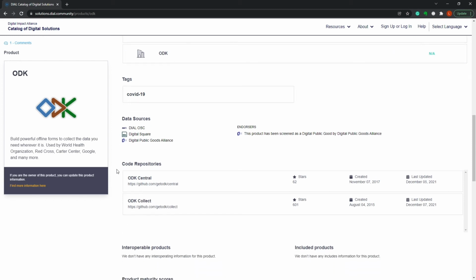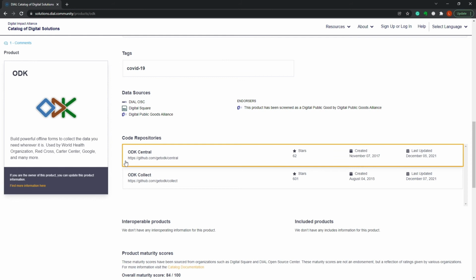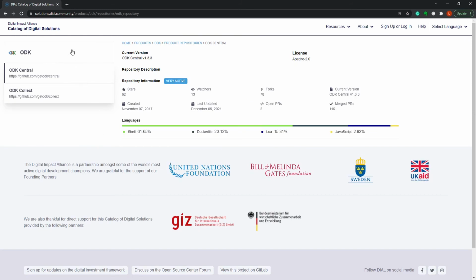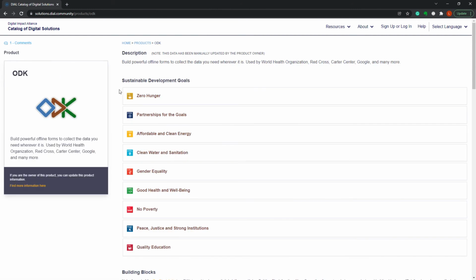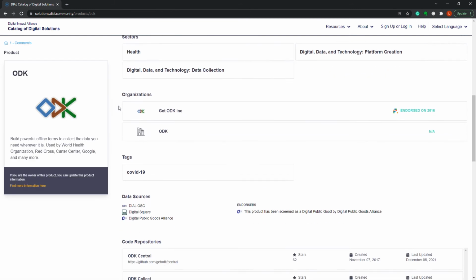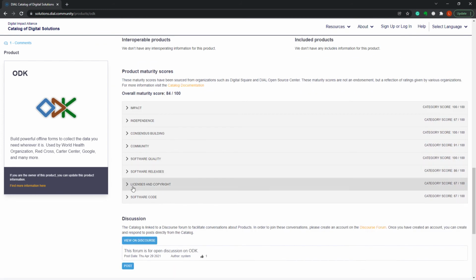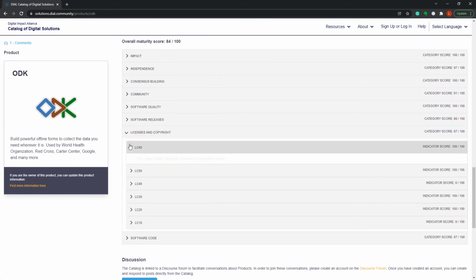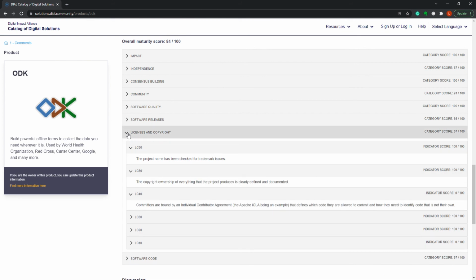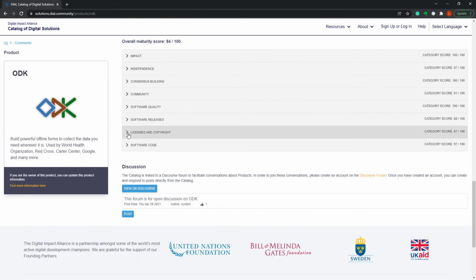You can also learn more about the code repositories and the other software products that are compatible with the product you're viewing. The catalog also includes maturity information, sourced from Dial and Digital Square, to provide data on sustainability, scalability, security, and other metrics. At Dial, we're continually adding useful data to enable deployments of a product. As our repository grows, we look to aggregate data from many sources to provide comprehensive information about these software platforms.